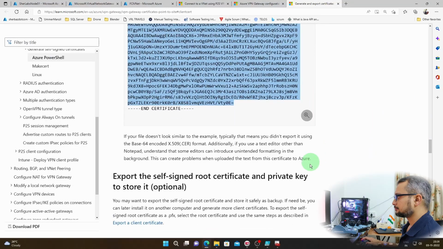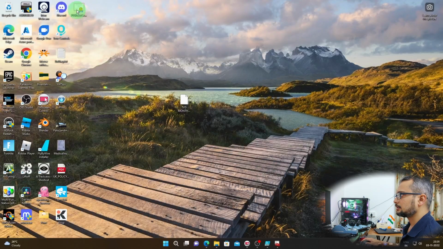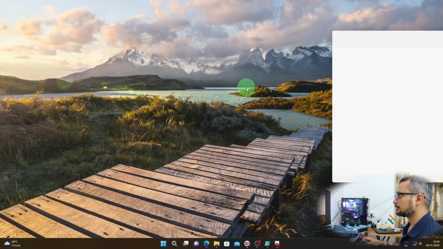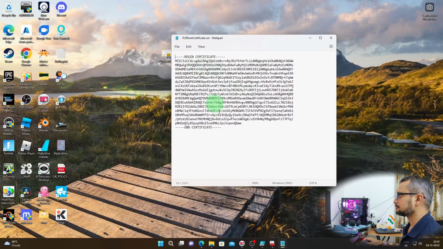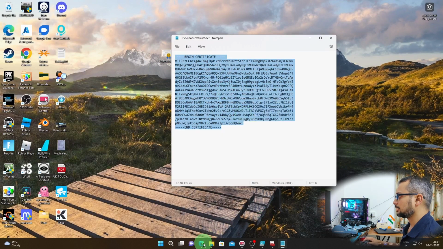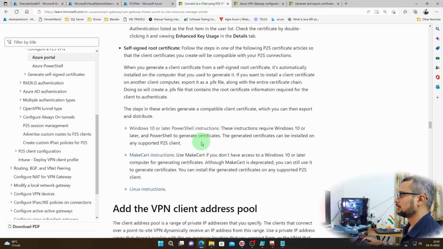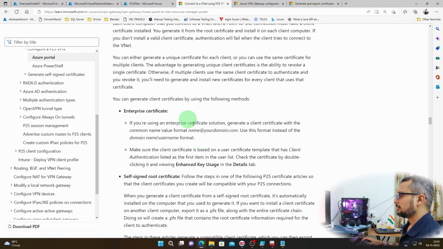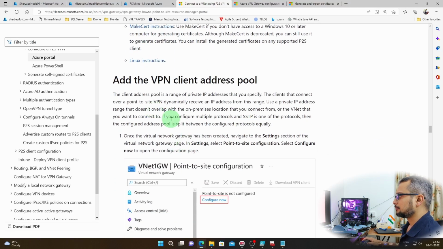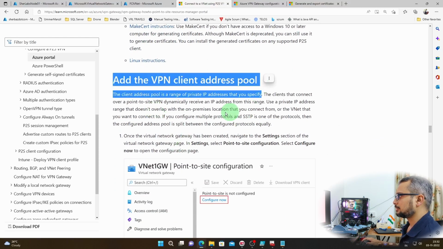Now scroll down. Here you can see I have the certificate on the desktop. Open with Notepad and you'll get the certificate. You can right click and copy, because we will need that over here. So once we have the certificate created, we are at the stage: generate certificate and install on any supported VPN client. That's done. Next step will be to add a VPN client address pool.